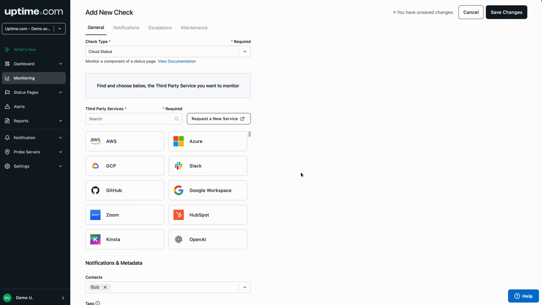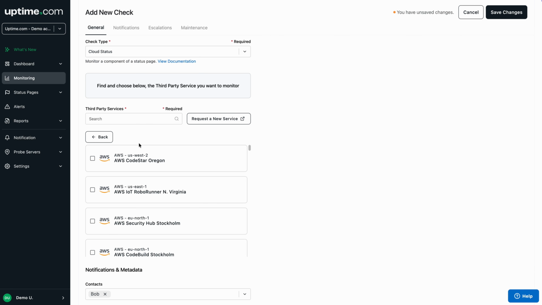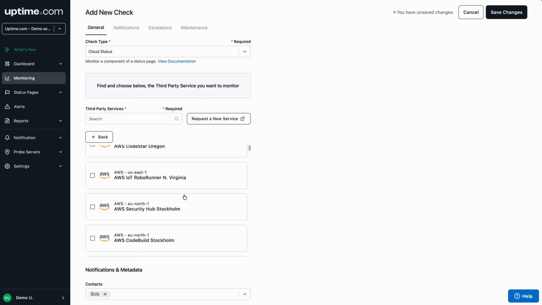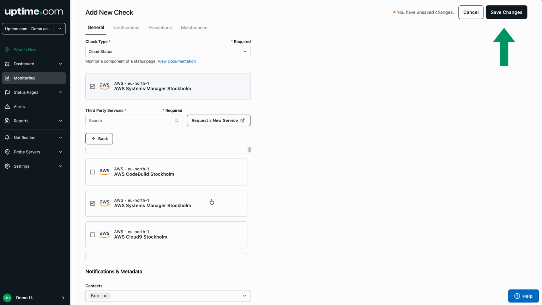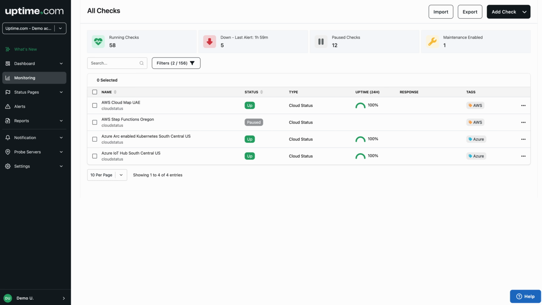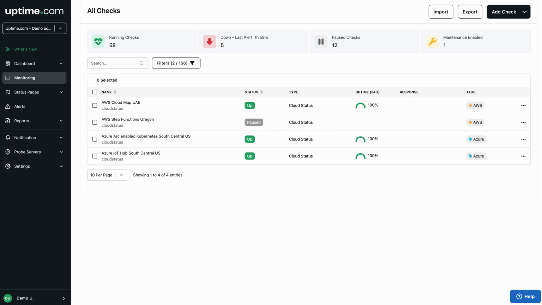Once the service is selected, an additional menu will appear which allows for selecting the specific component of the third-party service to monitor. Select the component of the third-party service you'd like to monitor and click the Save button. Please note, currently, each cloud status check monitors one component of a service. To monitor multiple components, it will be necessary to create multiple cloud status checks.